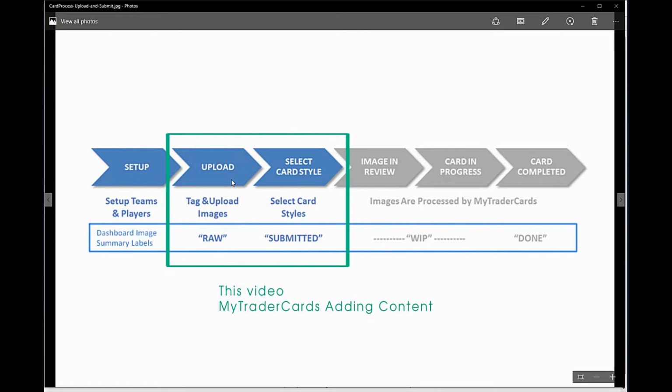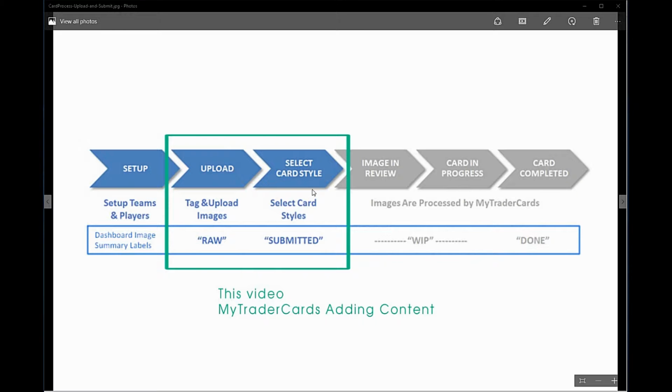So upload, you'll upload your photos, and I'll show you how to do that in a minute. And once they're uploaded, they will show up in your dashboard as raw status. Now, to get from there to having them be submitted for making into cards, we need to go through an additional step, which is select card styles. Now, it is possible to combine these two steps into one. If you want MyTraderCards.com to pick the card style for you, you can do it all in a single step, and I'll show you how to do that next.